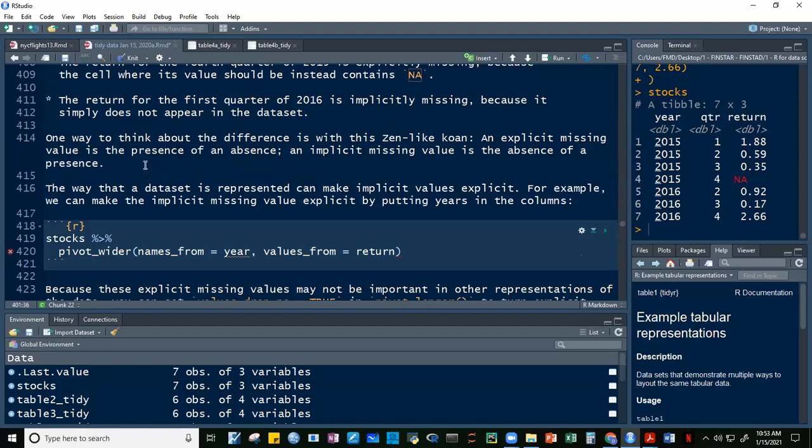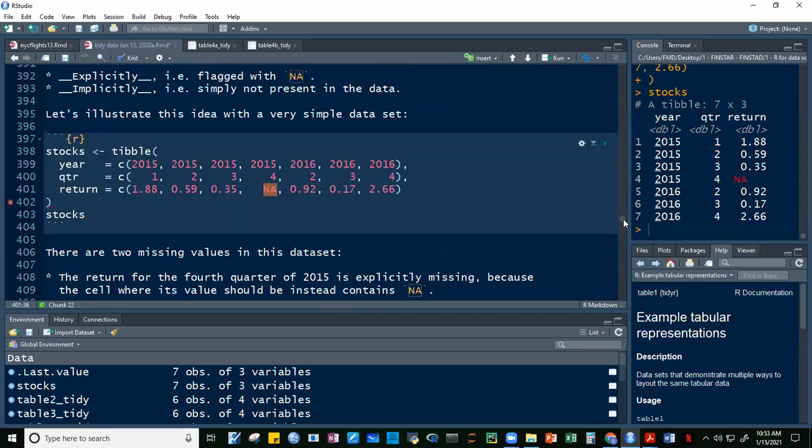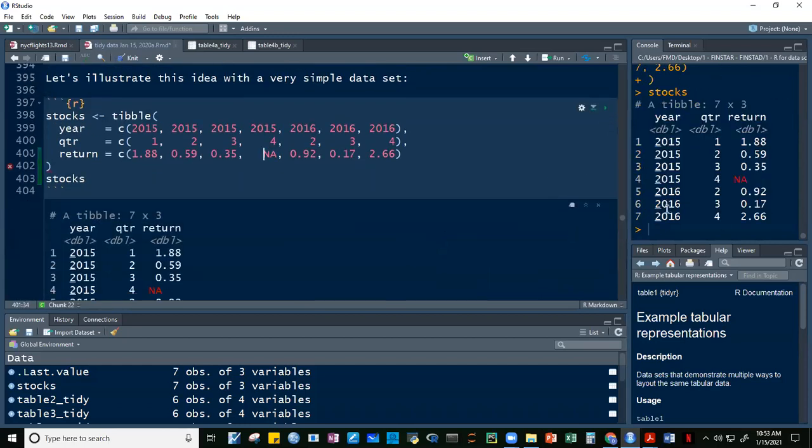An explicit missing value is the presence of an absence. Kita nyo guys. An implicit missing value is the absence of a present. Sorry medyo nag-zen-like lang dito, no? Okay. So, pag explicit, ibig sabihin nun guys, naka-identify siya na wala, no? Pag implicit naman, tahimik lang, hindi sinabi. Okay, so, question. Ito ba, tidy ba to guys?